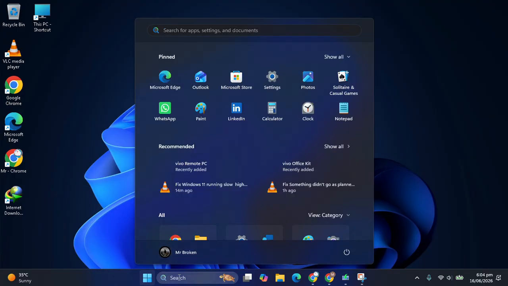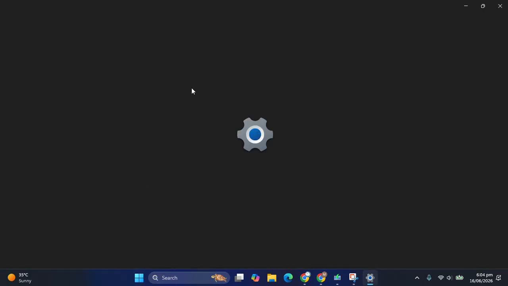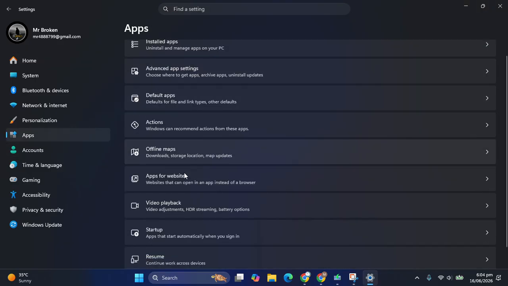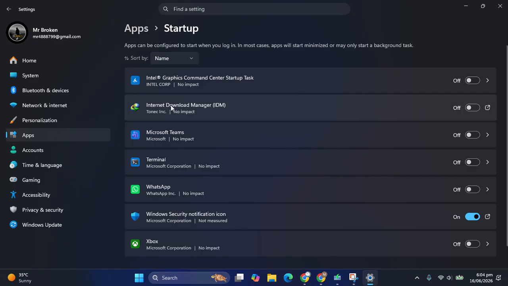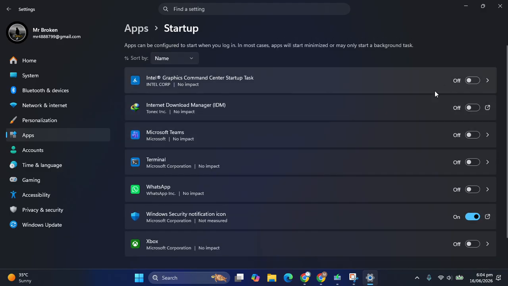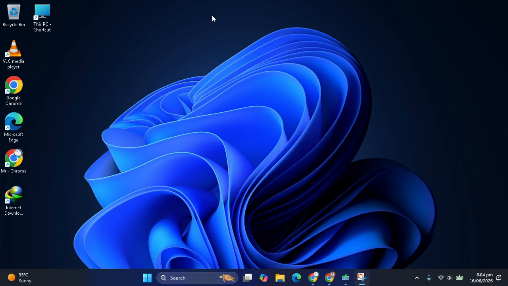Or if it's still not fixed, go to Windows again or the search option again, go to settings, and in settings you just have to look for apps, and here you go to startup apps. Now in your startup apps you have to make sure that this service is disabled for unnecessary apps you don't want to run on your PC startup. So once you have done, it might help you to fix your issue.